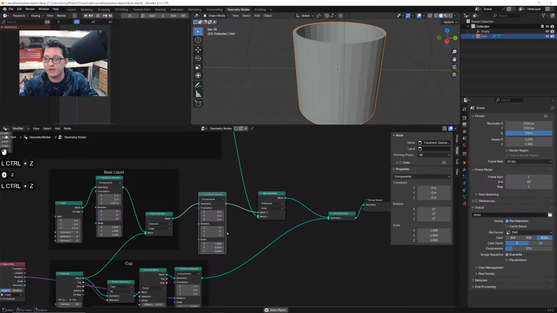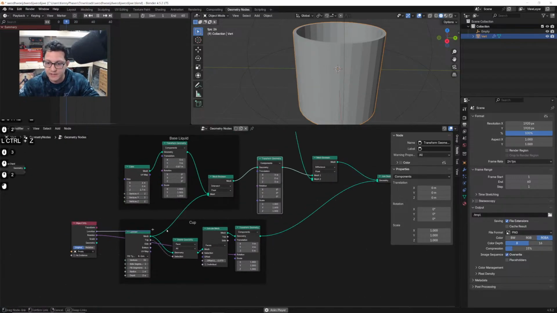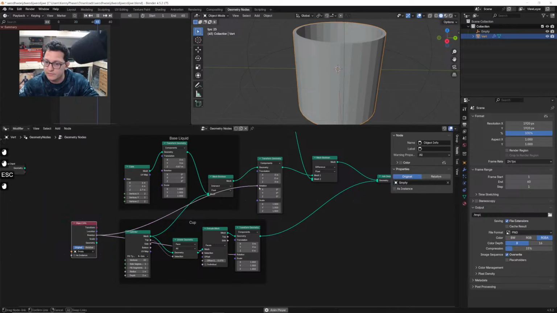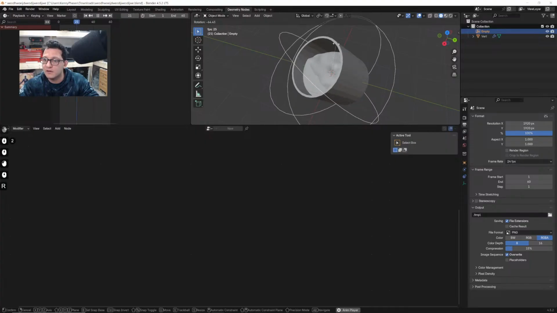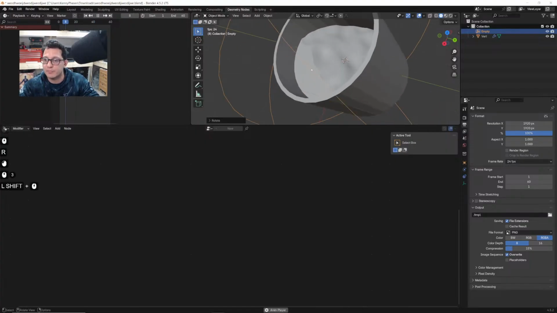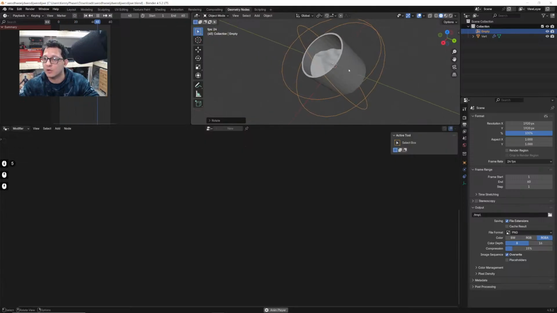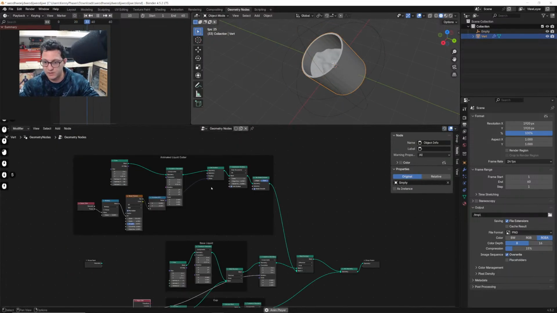But we want it to rotate with our empty, so we'll plug in our rotation from the empty. That's the location, whoops. We'll plug the rotation into the rotation, and now if we rotate, you can see it works. Now you'll notice it breaks right here. The reason it's breaking there is because of the size of our cube, which is this cube up here.